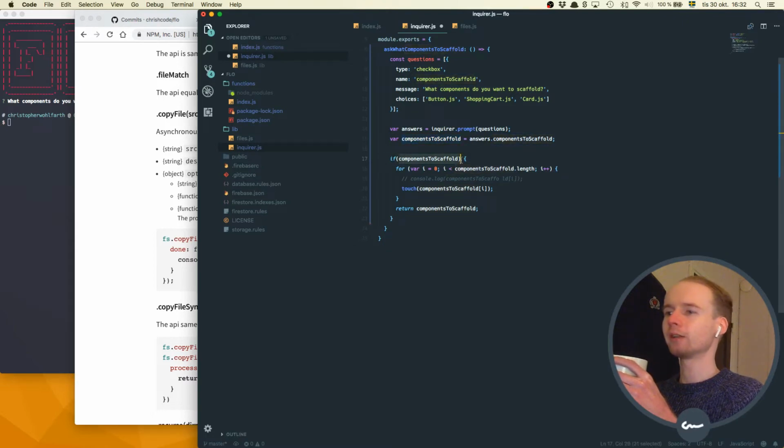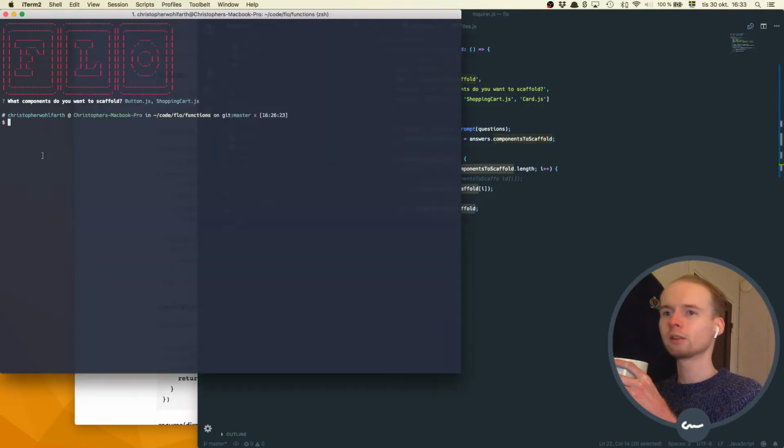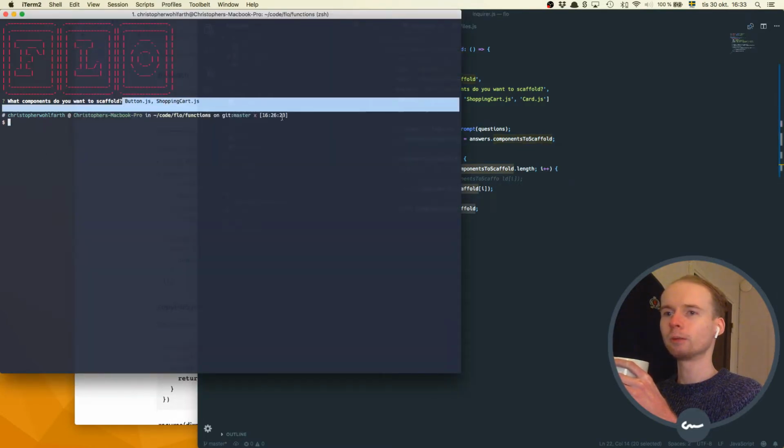Here I'm just checking if there are components that should be scaffolded. And here I want to loop through that, because that's an array. Components to scaffold, yeah, that's an array, so it returns this array. I try to loop through it here, and then I return the components to scaffold. So that's what you see here. That's what I'm returning.